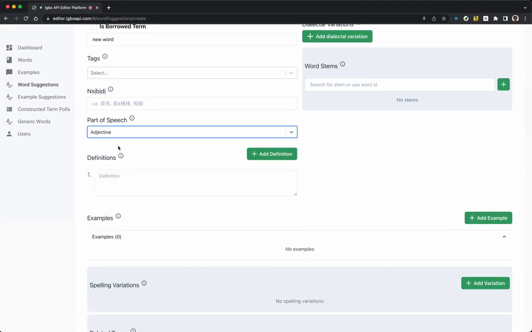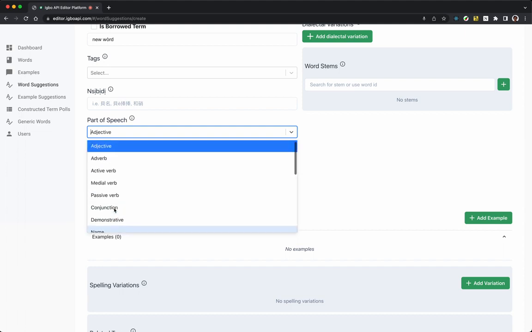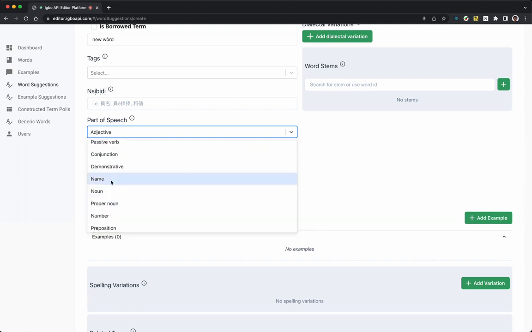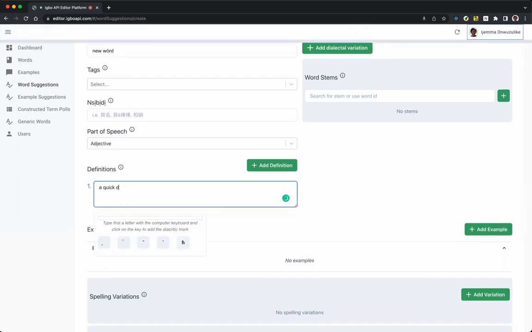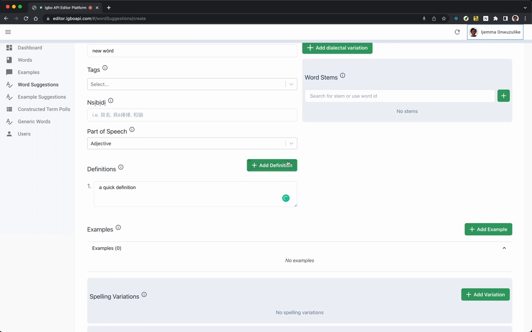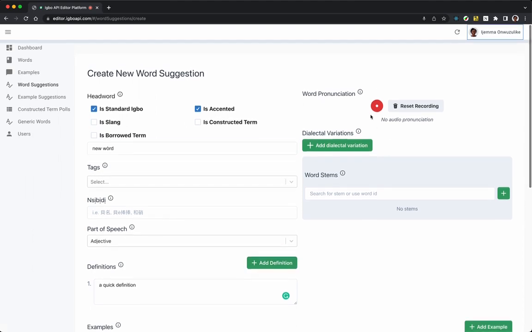Next, we would have our part of speech, where we have classics like adjectives, adverbs, demonstrative, and more. Then I'll provide a quick definition. If there's a second definition that's not associated with the first definition, you can always add a new definition by clicking this green button. After that, every word must have a word pronunciation.